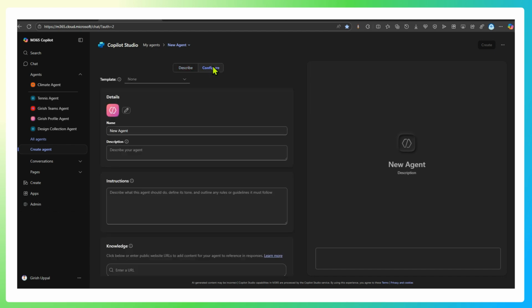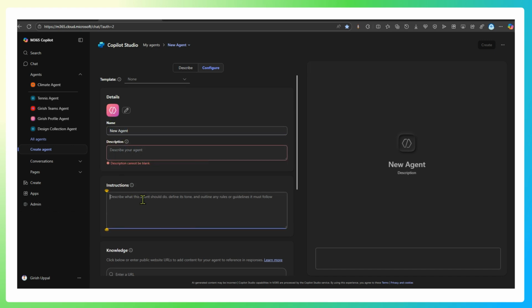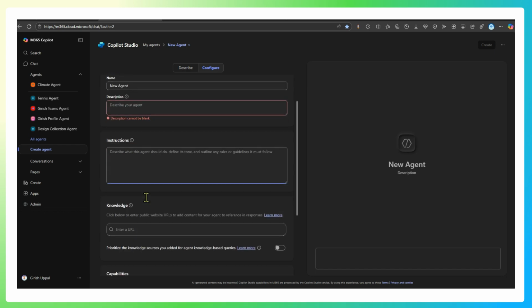Click on configure, then here you can actually change the icon of the agent. You can pick up the template, whichever template you want. You can change the icon, you can specify the name of the agent, you can describe the agent, and you can even provide instructions on what this agent does. Like you can define a tone, you can define the role of an agent, you can specify some guidelines, you can specify some guardrails to the agent.